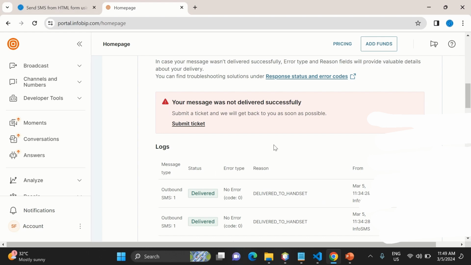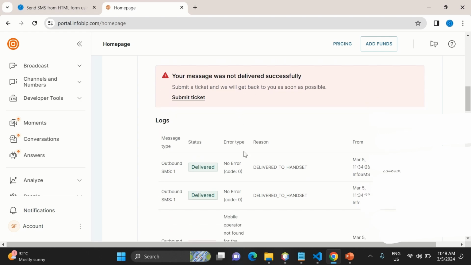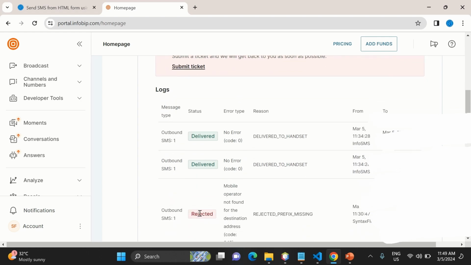Of course, I had some errors earlier as I was testing it out. You can see that this one was rejected. That was earlier, about a few minutes ago. I've sorted that out. So let's get right into it.